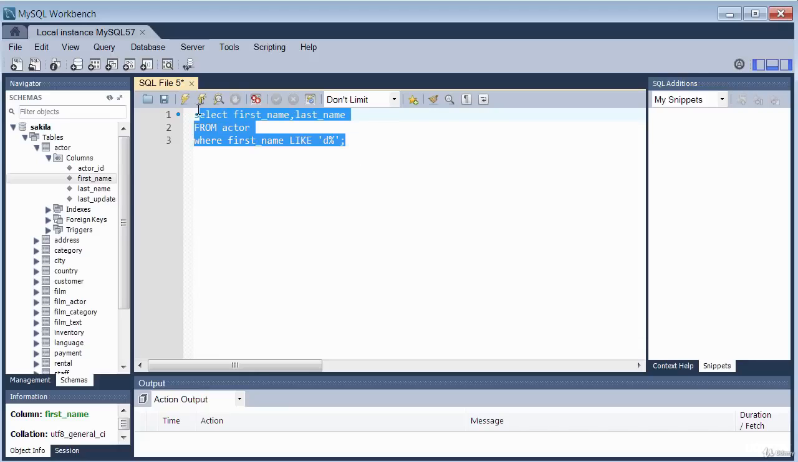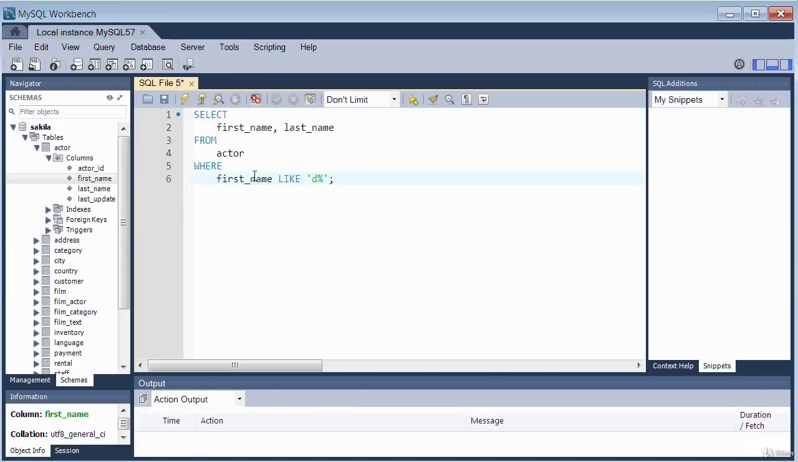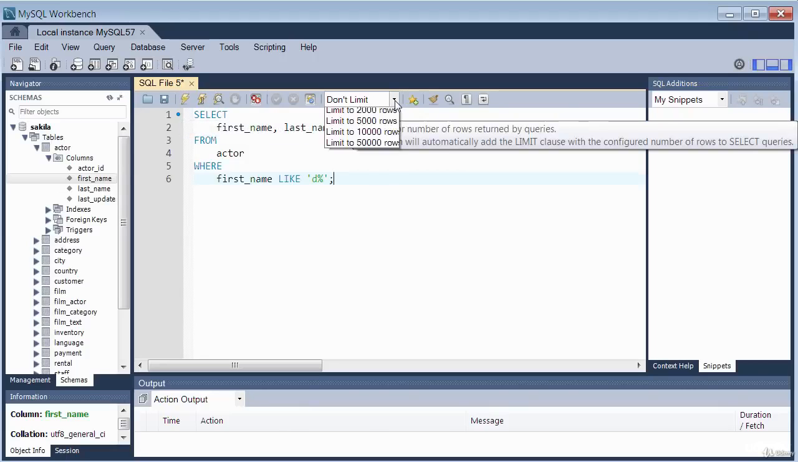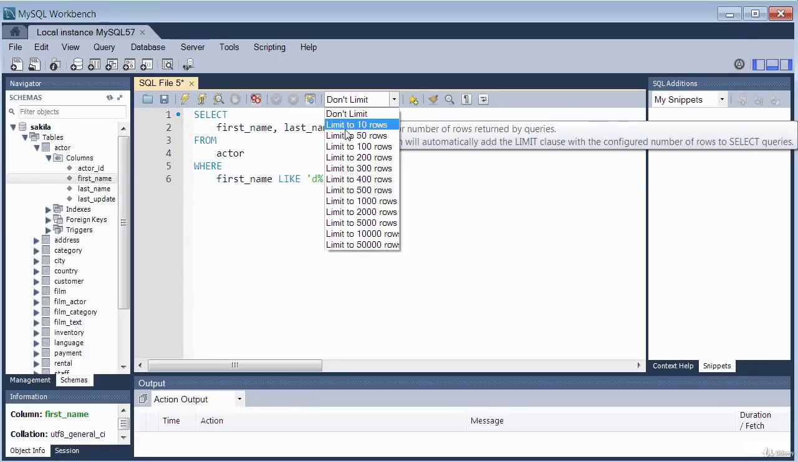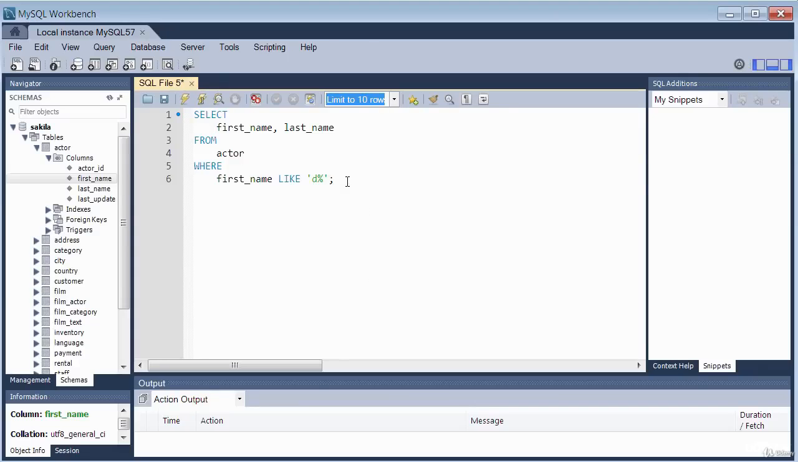So let's try and beautify this query. We highlight, go to Edit, Format, Beautify. So the LIKE operator will search using this percent wildcard for any name that begins with a D. So it will search for all the first names that begin with a D. Let's execute that using this. Let's limit it to just 10 rows by clicking on this. So it will only return 10 rows.